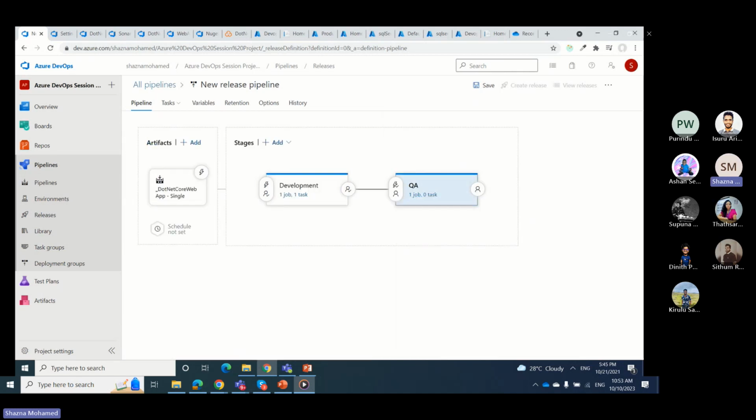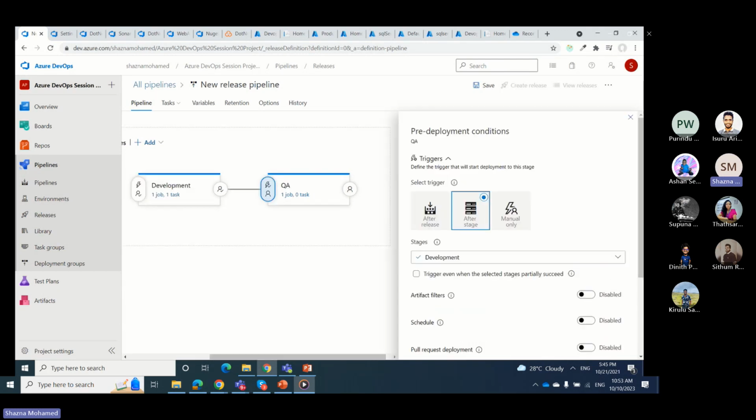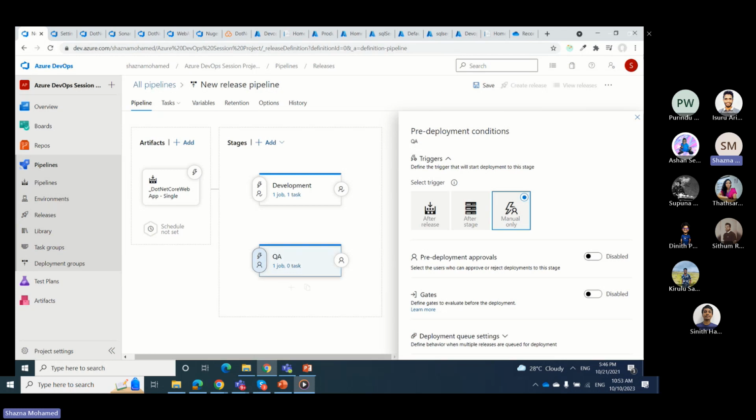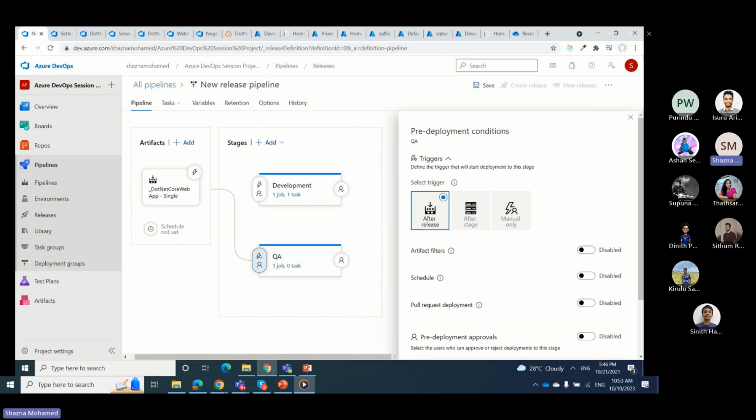And here you see that this is connected with this because my pre-deployment condition says after stage of deployment. So development. After development stage, this should start running. So it is going to continually run. Or else you can set it to manual, so that connection is no more there. Or you can set it to be from after release as well. So right after you trigger your changes in CI pipeline, this is going to start.